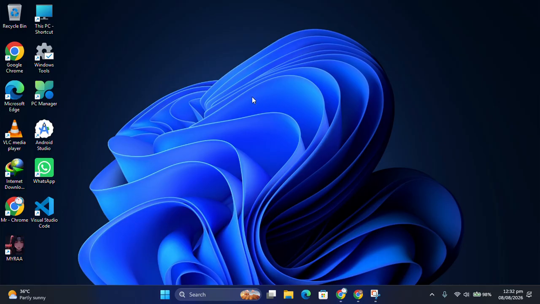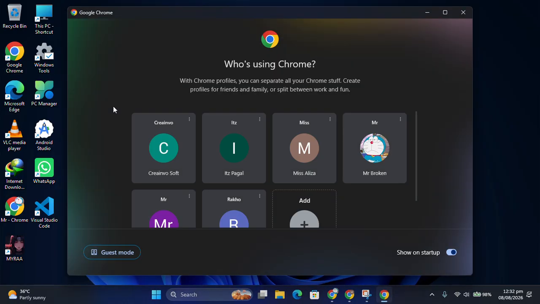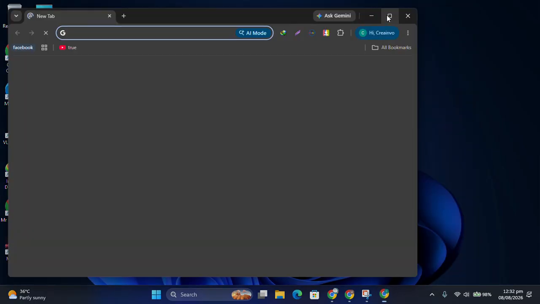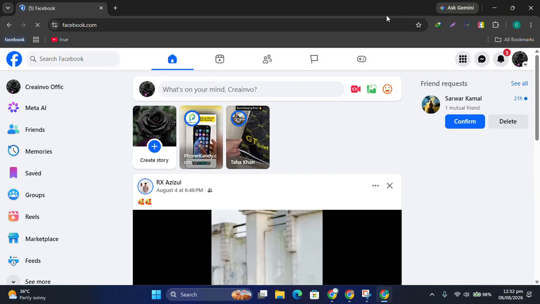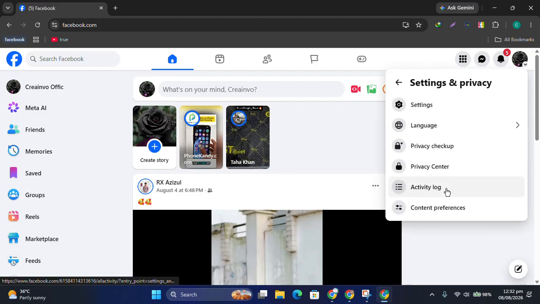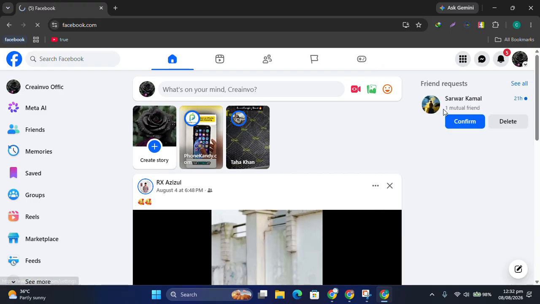You just have to simply open your Facebook. It might be in your browser or in your app. Just open Facebook here. I'm going to open my Facebook. And now once you are in Facebook, just click on the profile icon in the top right. Go to settings and privacy and then go to settings.